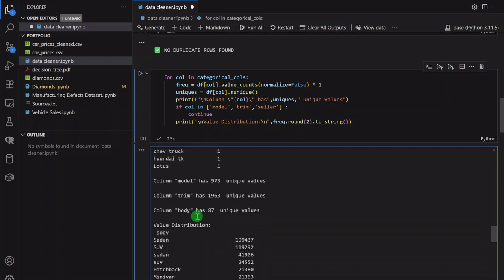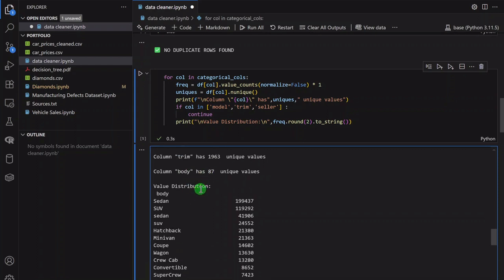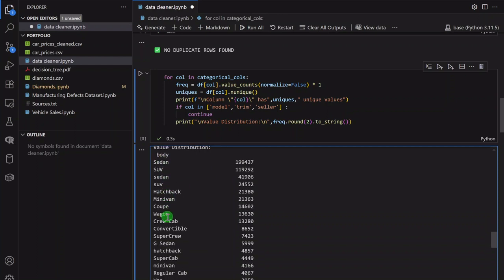What we can see from there is that model of the car had 973 unique values, which is too many to show here. Similarly with trim, body had 87 and most of our cars were sedans. If you notice here that there's capital sedan and small sedan, I later on fixed in the dataset that this small sedan is added to this one.